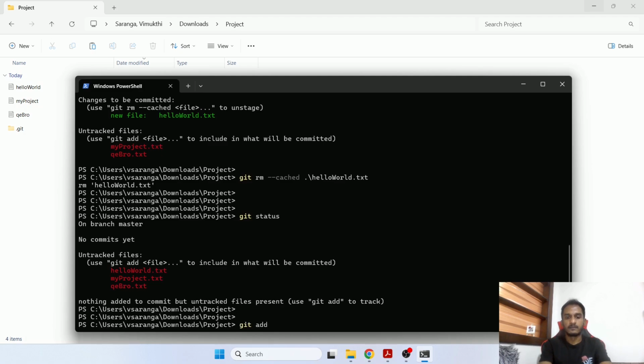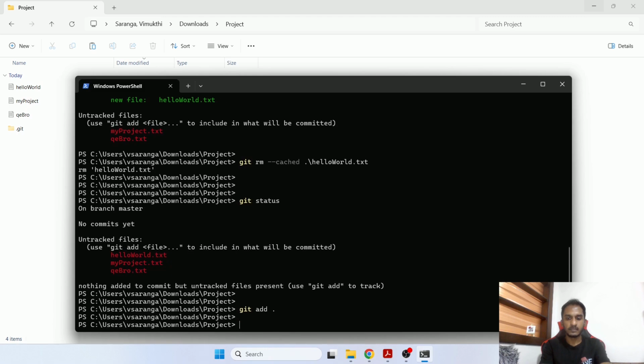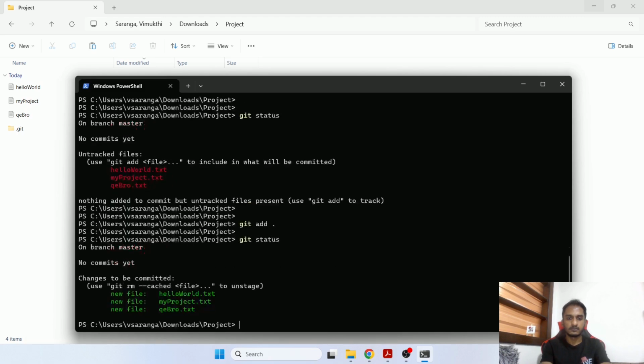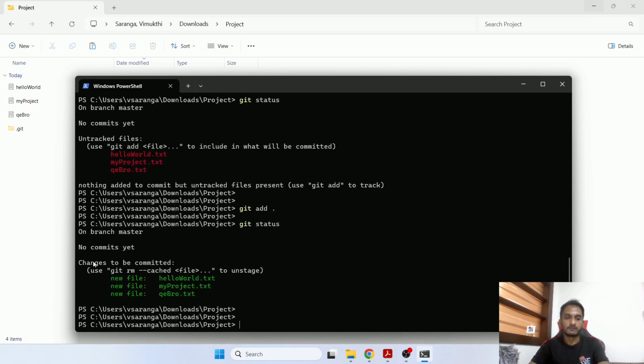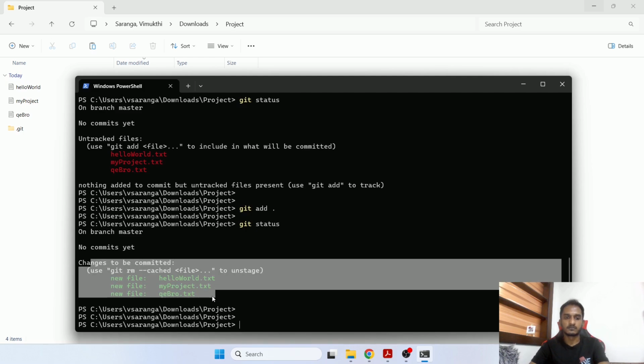Then now I will add all together at one time, git add all. And if you check the status now you can see all the files are ready to be committed. So it's in the staged level now. And the next level is to commit those changes.